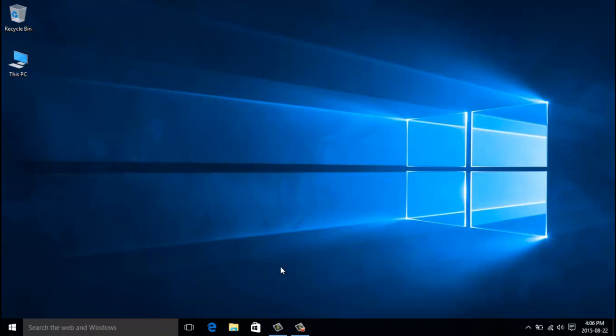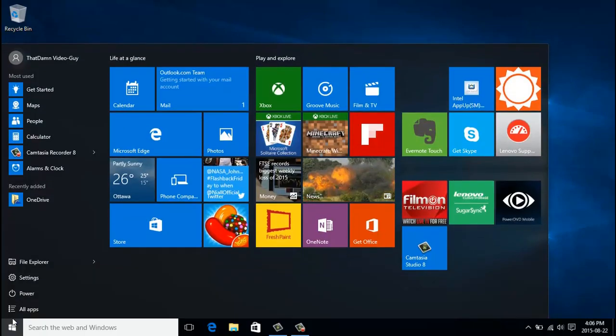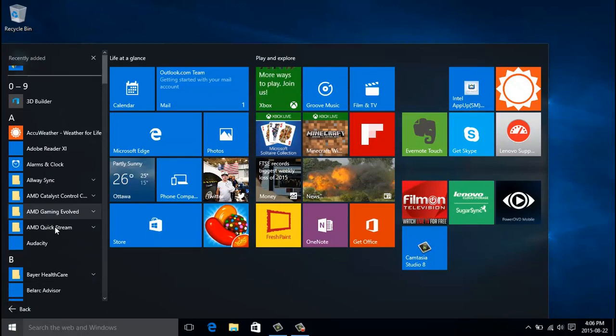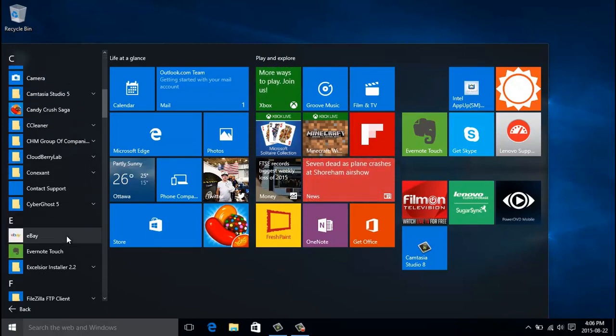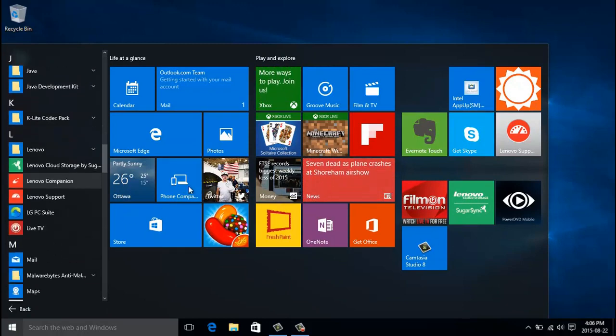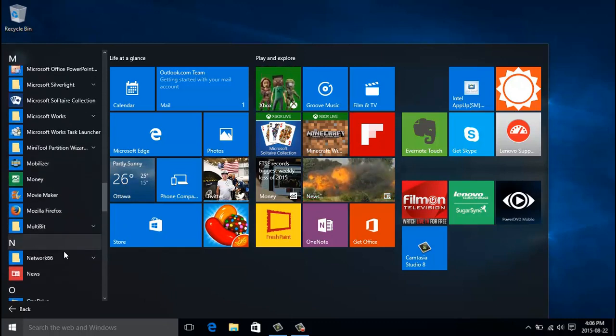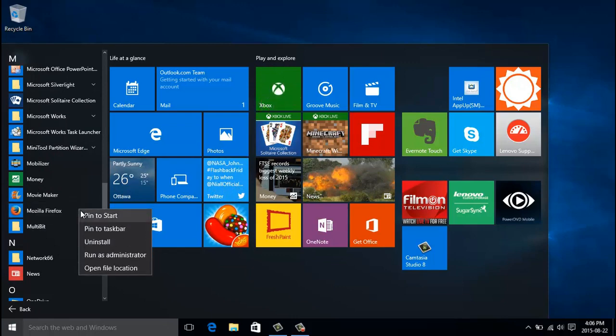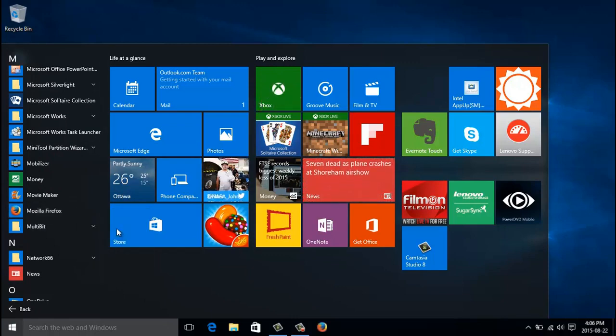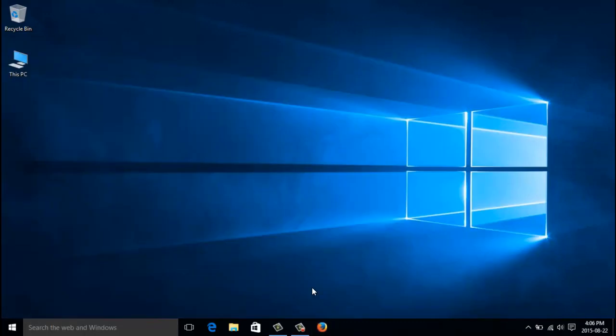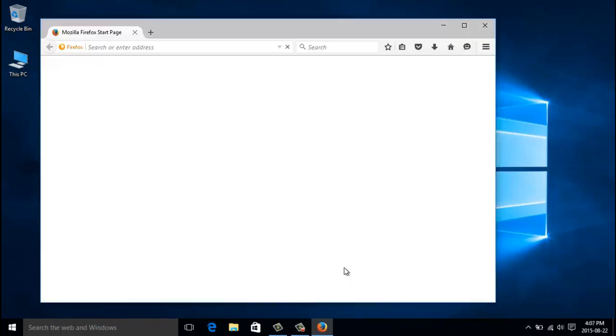So I'm going to open Firefox now. So Mozilla. And I'm going to pin this to my start menu here, or to the taskbar actually, so that I can find it more easily. So Mozilla Firefox, I'm going to right click on it and pin to the taskbar. Okay, so here it is down here. Let's click out here. Now I'm going to open it up now.